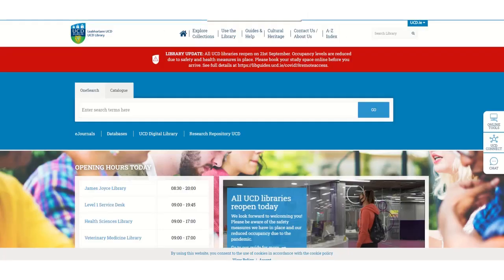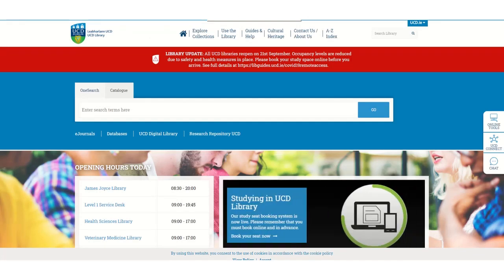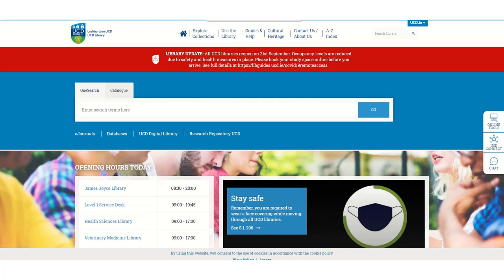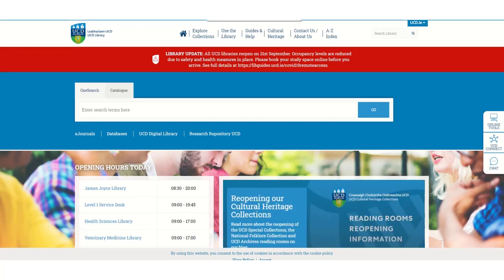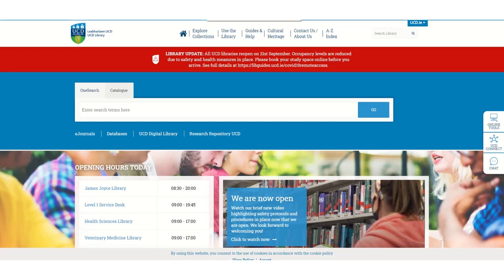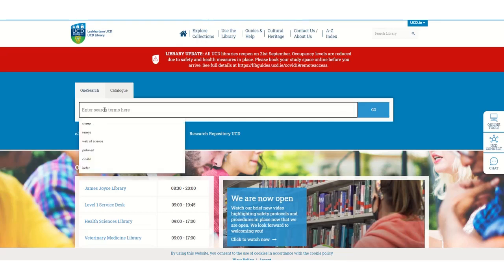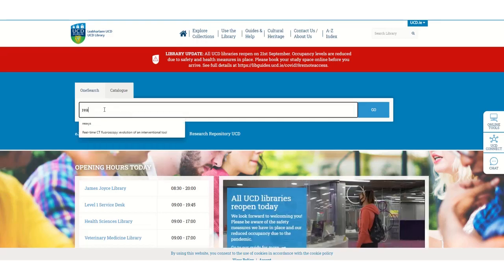We've been talking about databases for some time, so we're going to have a look at one of these databases in action. And the one we're going to have a look at is Reaxys, and it's a core chemistry focused database. There are a number of ways that you can access Reaxys. You can search for it in OneSearch, or you can go to the subject guide for chemistry and locate it there in the database listing. But we'll just search for it here in OneSearch. So I've typed in the database name, click on go.